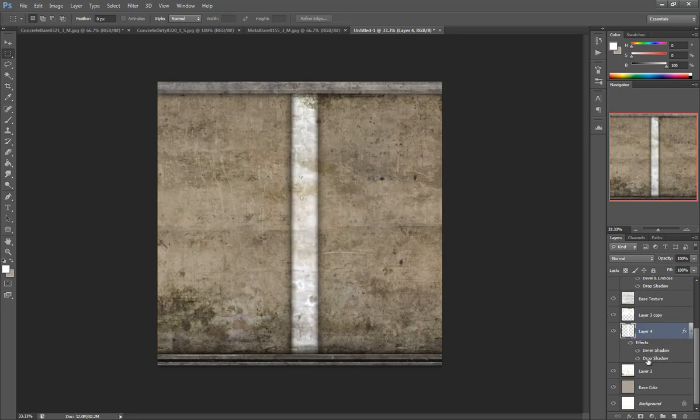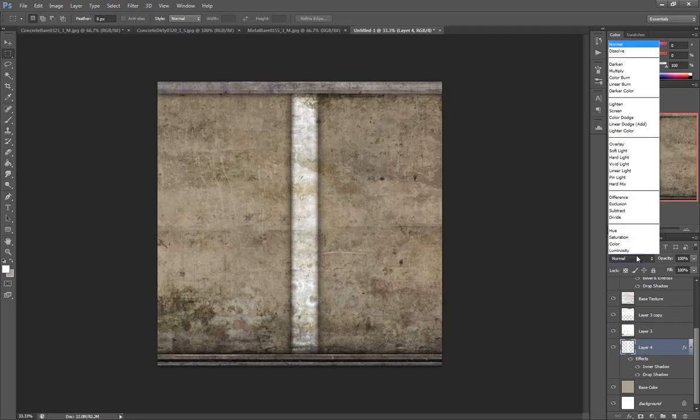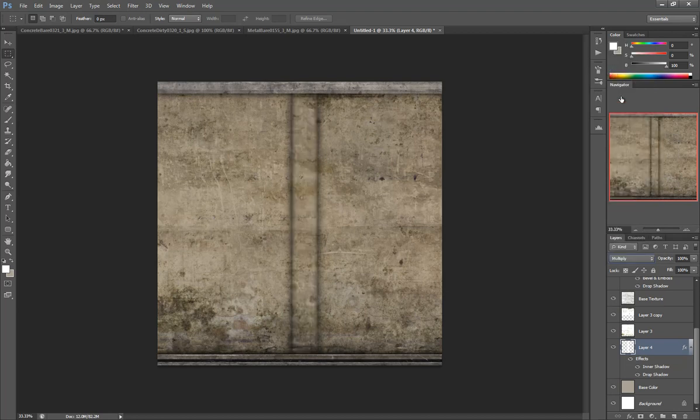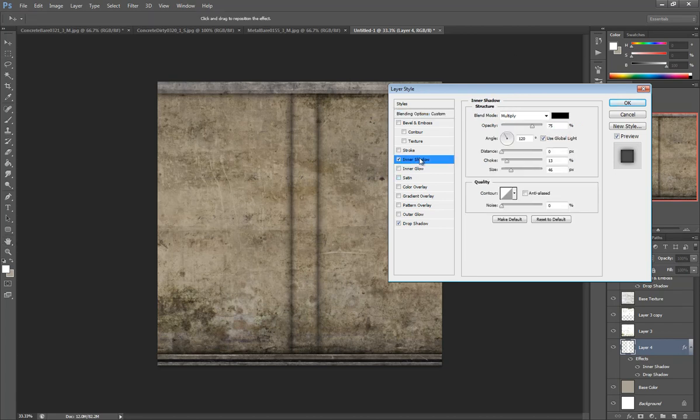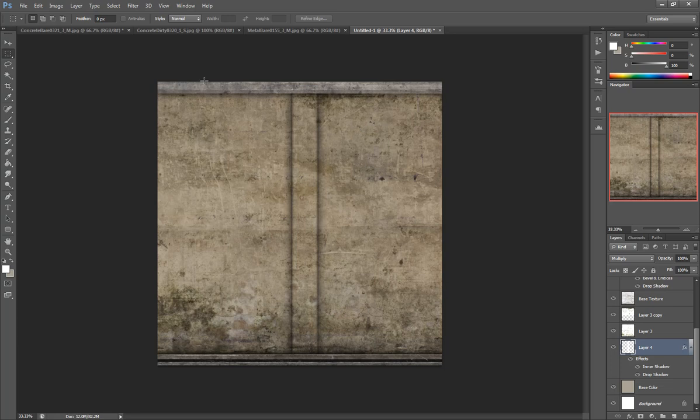Now I'm going to take that layer down a few layers, below the overlay textures, and I'm just going to change its layer type to multiply. And what you'll find is now it's almost like we have this 3D extension to our wall. And I'm going to tweak it up a little bit by adjusting the size and the choke amount and the layer style on the inner shadow. When I'm happy with it, I'm just going to click OK.